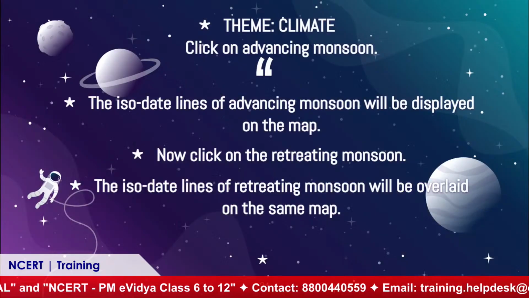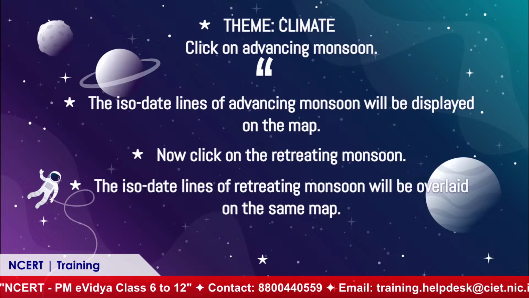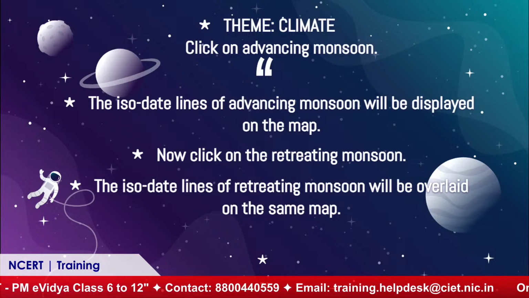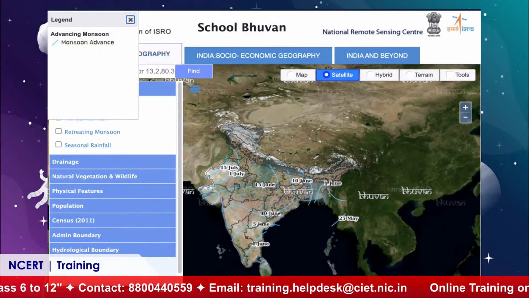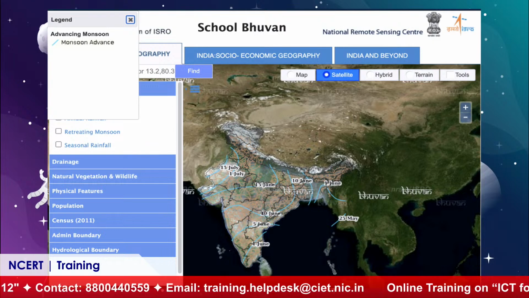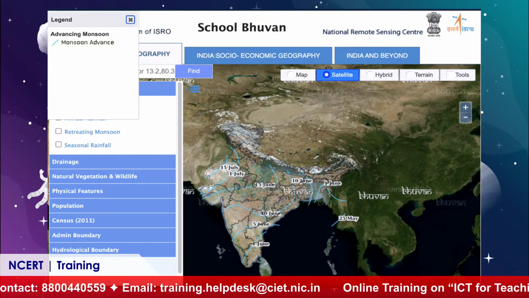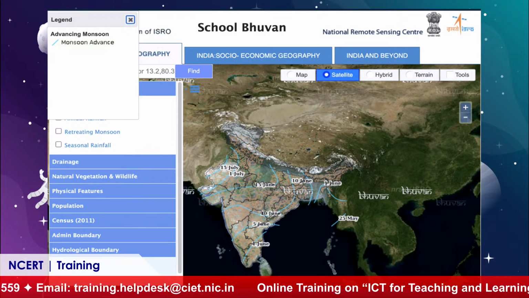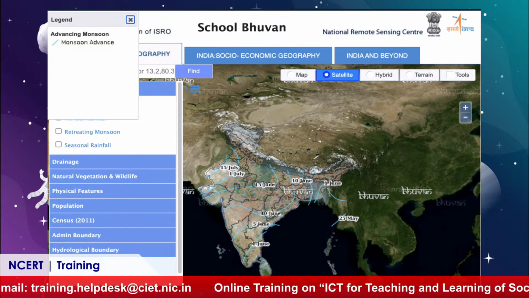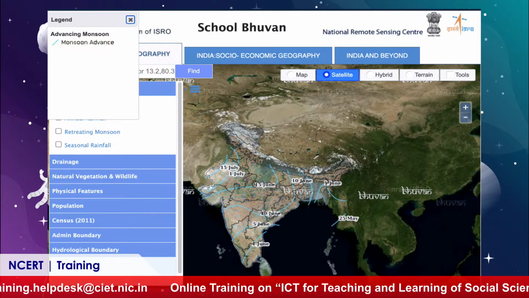Now, the next theme is climate. One by one I am showing which themes and thematic maps are available in Bhuvan. Here, in the climate section, I am using advancing monsoon. You can see the blue lines, these are isodate lines. Isodate lines? Yes. What do we mean by that?